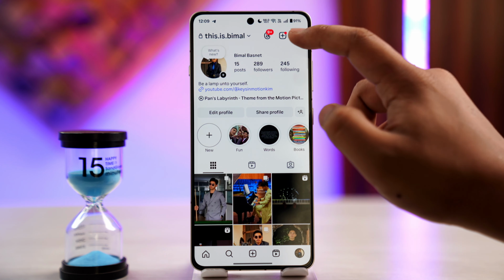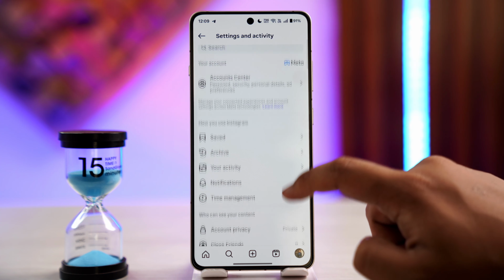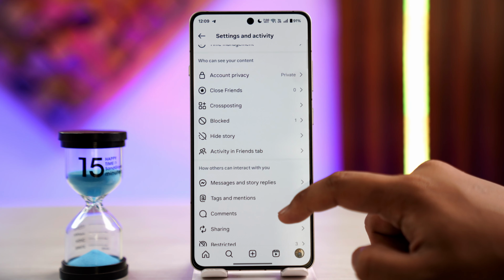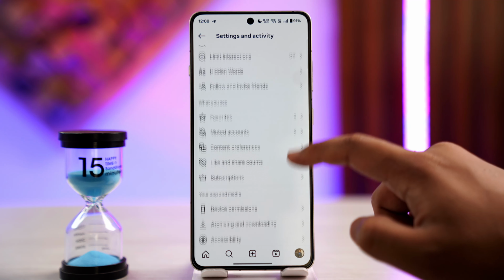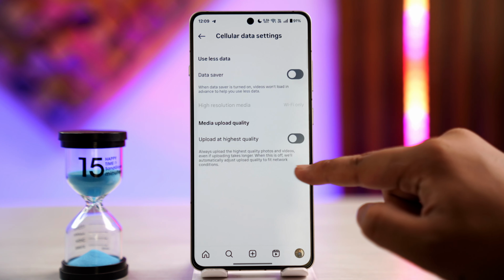then tap on the three lines icon, which you can see from the very top right hand side. And when you've done that, you'll find a couple of other options. What we want to do from here is to scroll and look for the option called data usage and media quality, and tap on it.